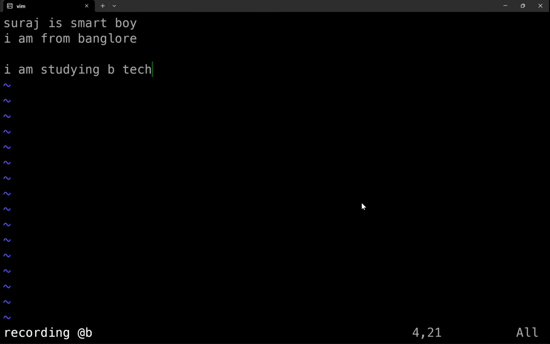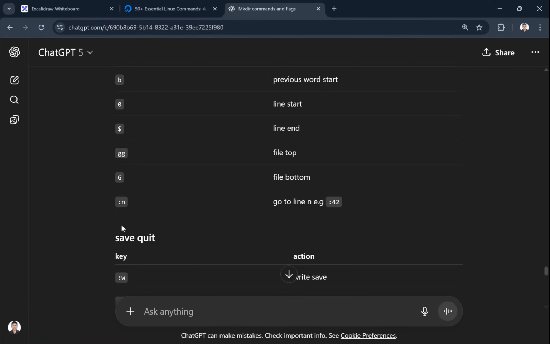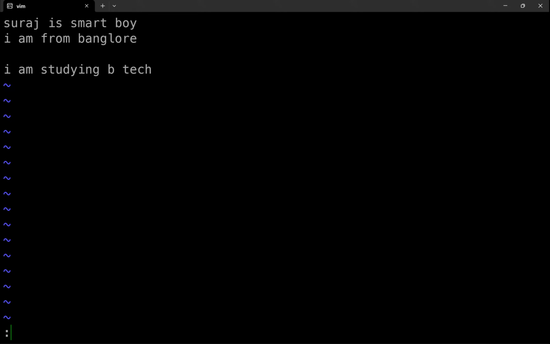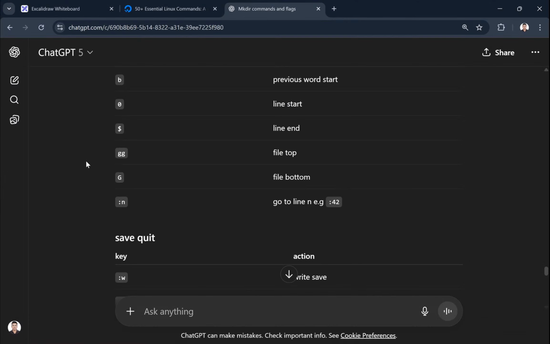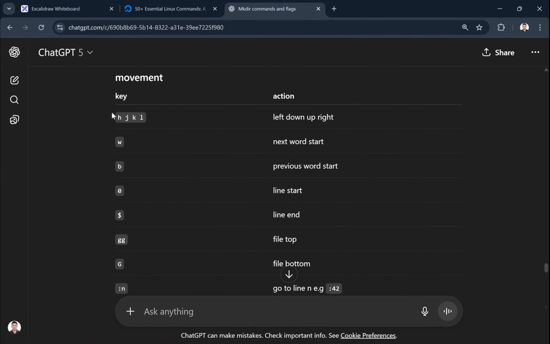I have learned this. And if you press colon and a number, like colon 2, it will go to the second line. It says no write since last change, add bang to override. Enter. Colon n, for example colon 42. Okay, colon 2 goes directly to the second line. This is nice. I need to build muscle memory for this.